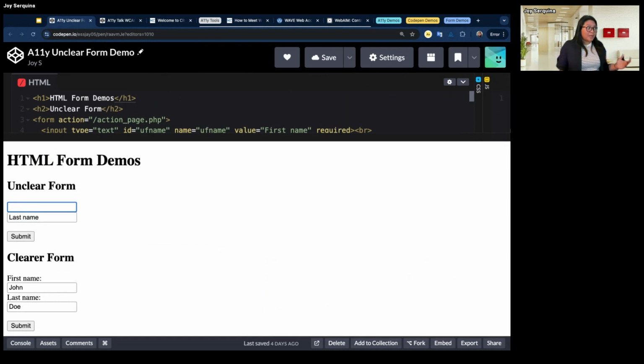Content: Joy. Now, since it's only using the value attribute, there are no other instructions to tell me, oh, what was this input for? So again, if you're using a placeholder, that's nice, but having an actual label, it will read it out. So I'll show you on the bottom. Last. Submit. John. Content selected. First name. Edit text. You are currently on a text field.